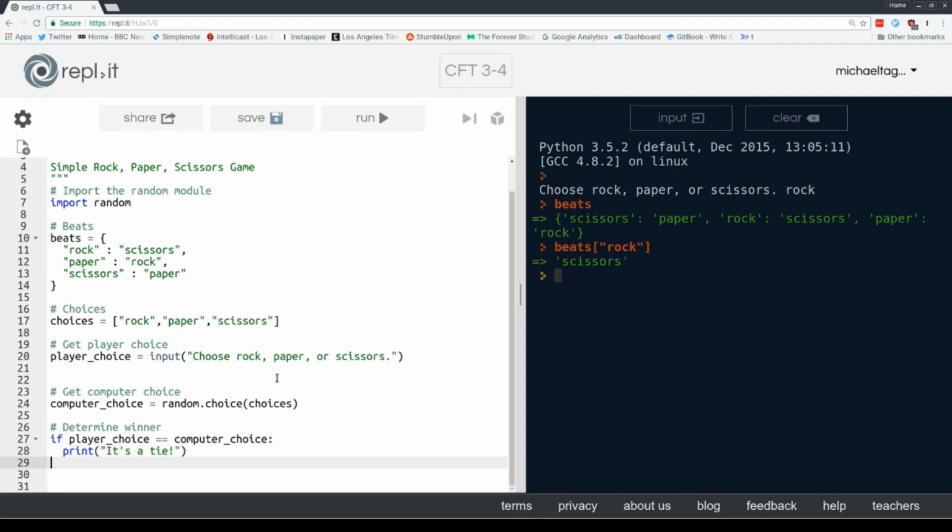Okay, two other possibilities: the player won, or the player lost. And this time we're going to use the beats dictionary to determine that. So if beats[player_choice] equals computer_choice. In other words, whatever the player choice string is, if that's a key in the beats dictionary and the resulting value from accessing that key ends up matching the computer's choice, well then I've won. Because if my choice was rock, beats rock refers to scissors. If the computer's choice was scissors, I've won.